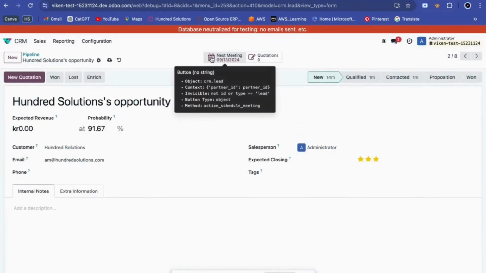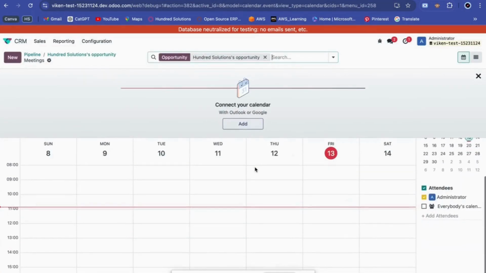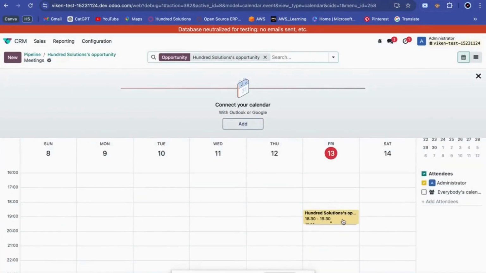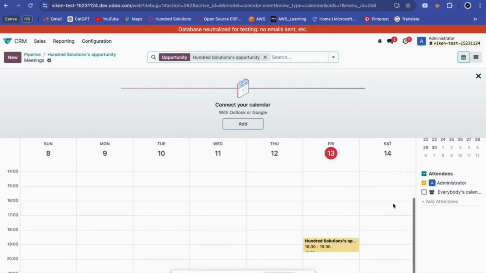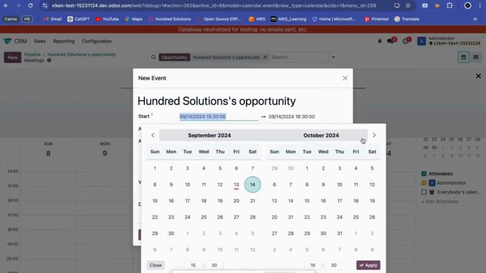Now we can see a smart button here which says next meeting at 13. So if I click on it, it will show us the calendar with the meeting. I can create a new meeting for maybe 14th right from the calendar. Choose the date from here and I'll just apply it.